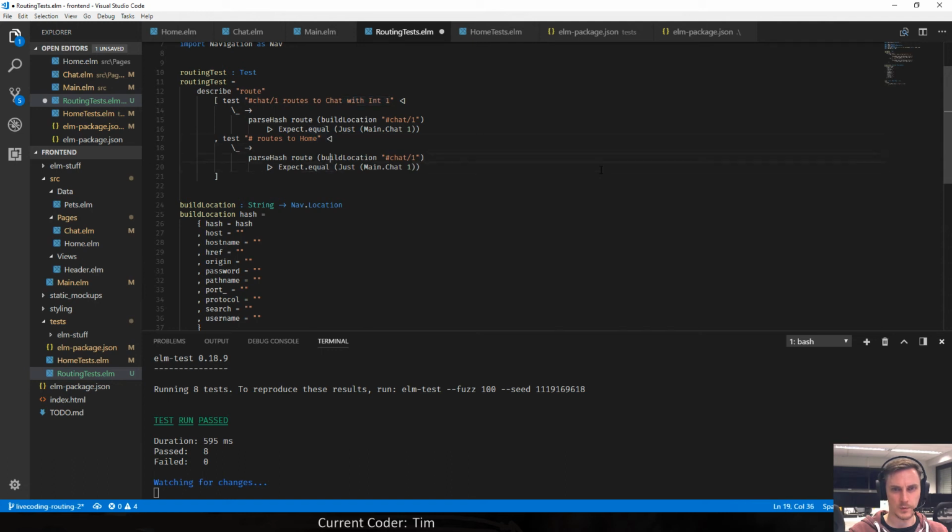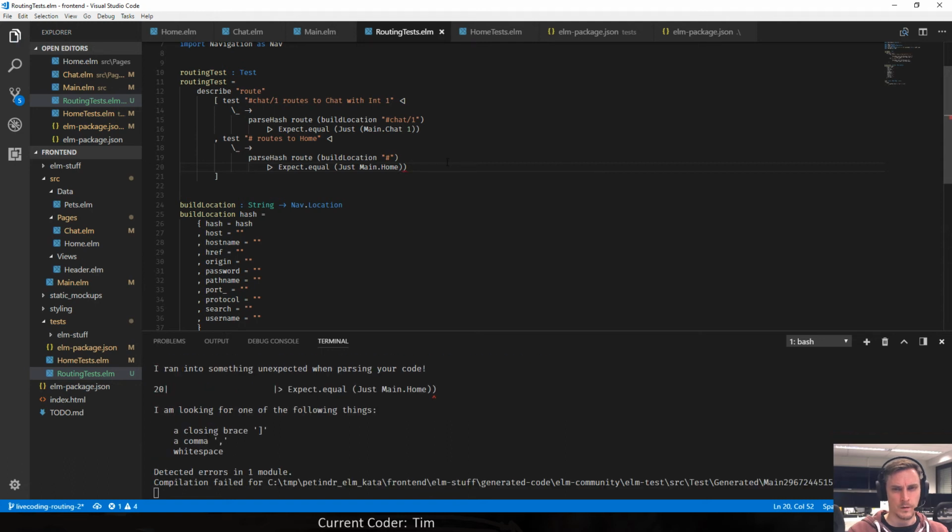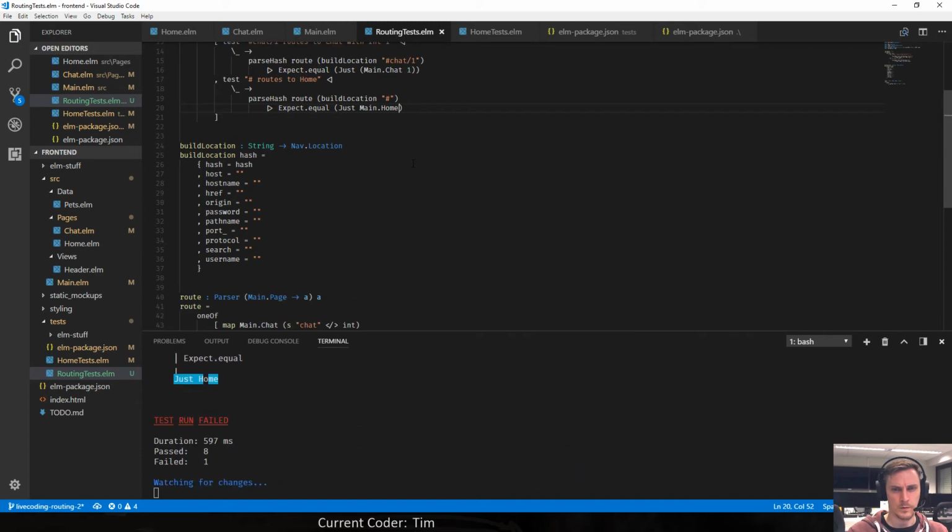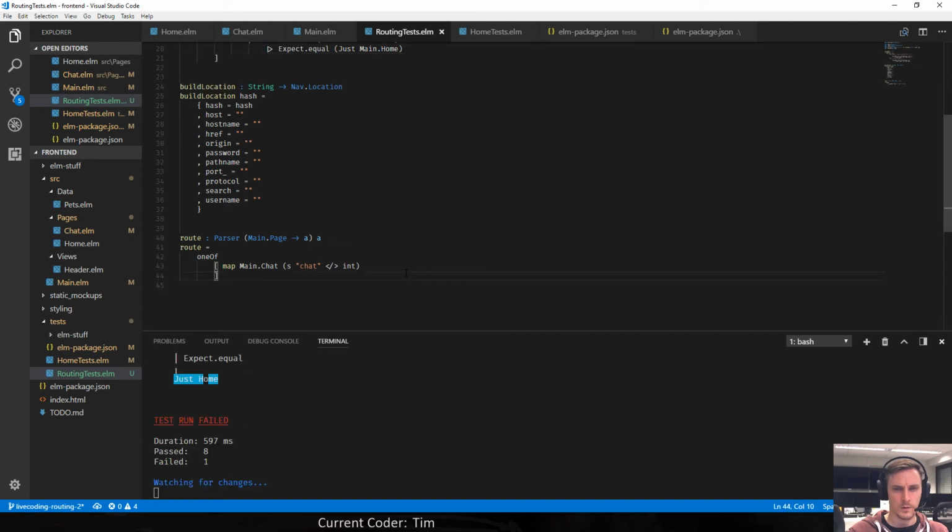And that's just my guess, but I'm not sure if you can set up a default like that. And this should be main, home. Yeah. And it is a nothing.